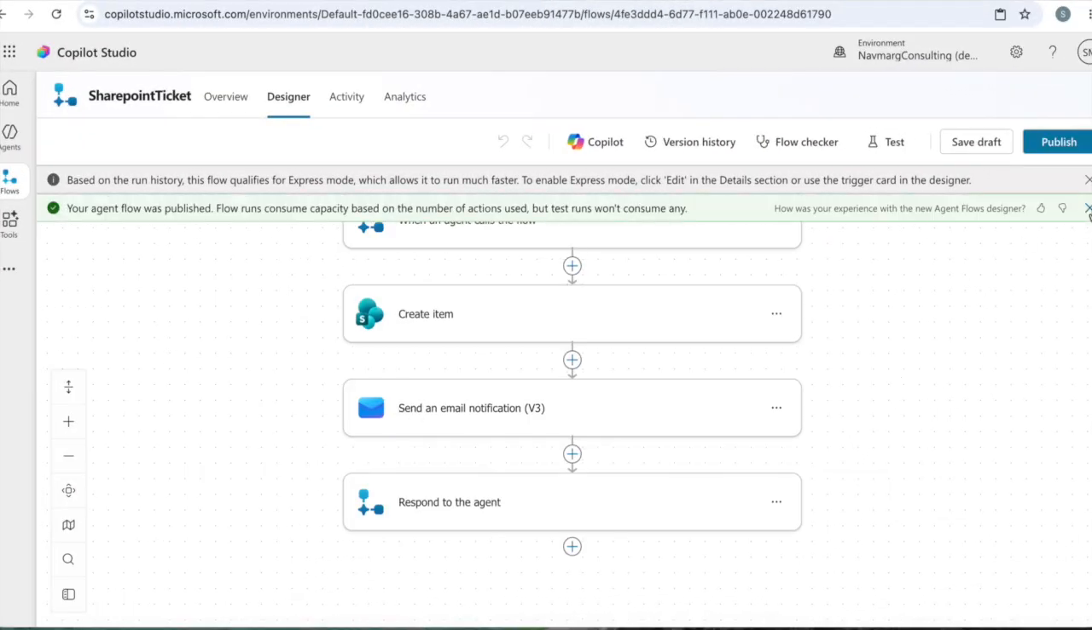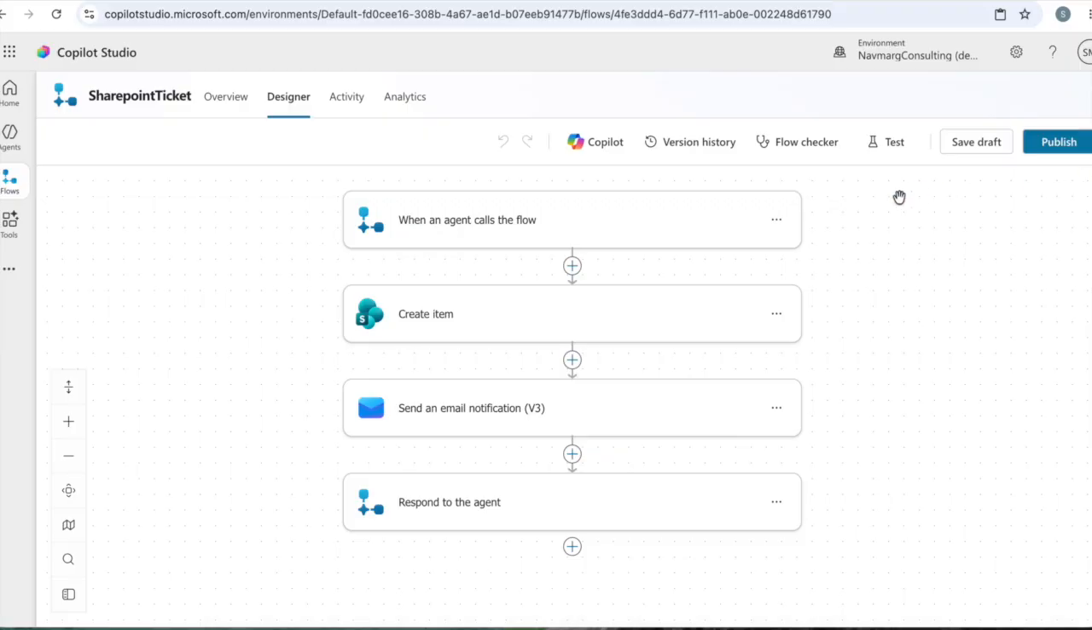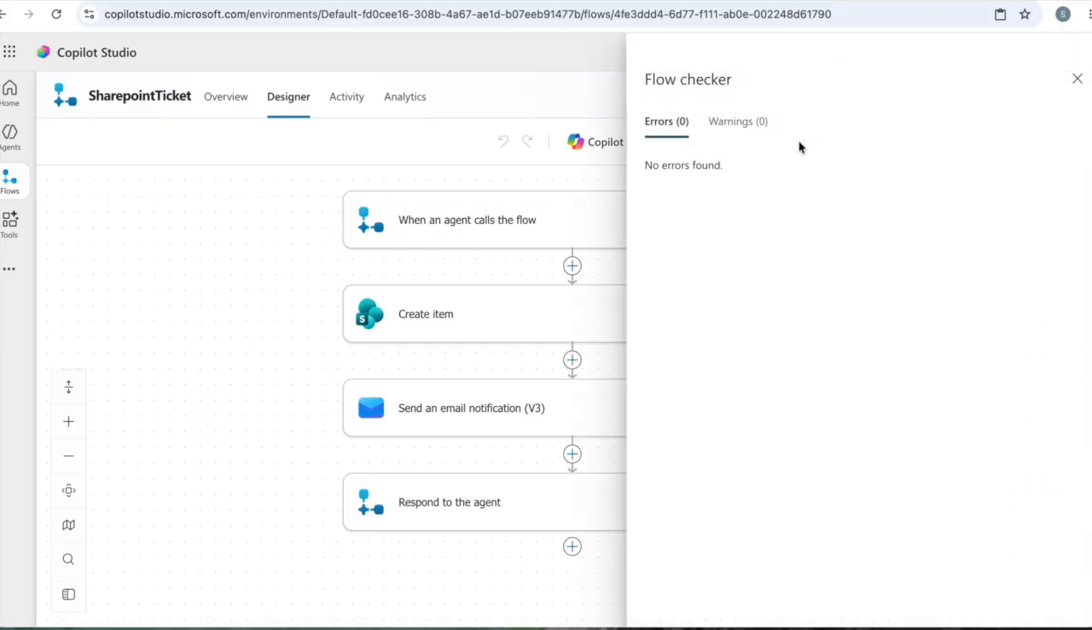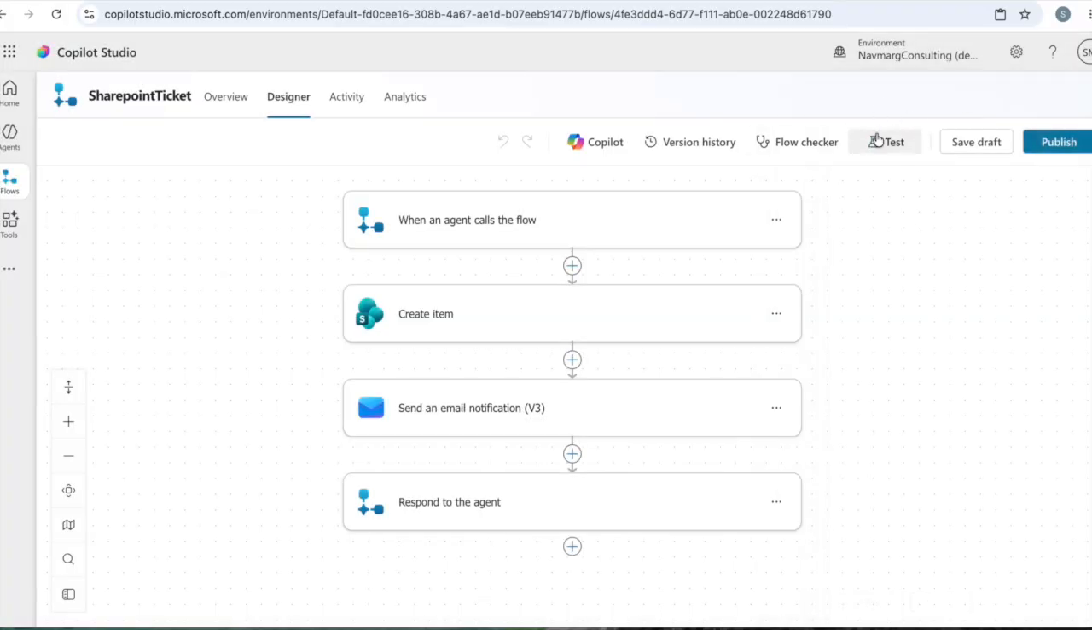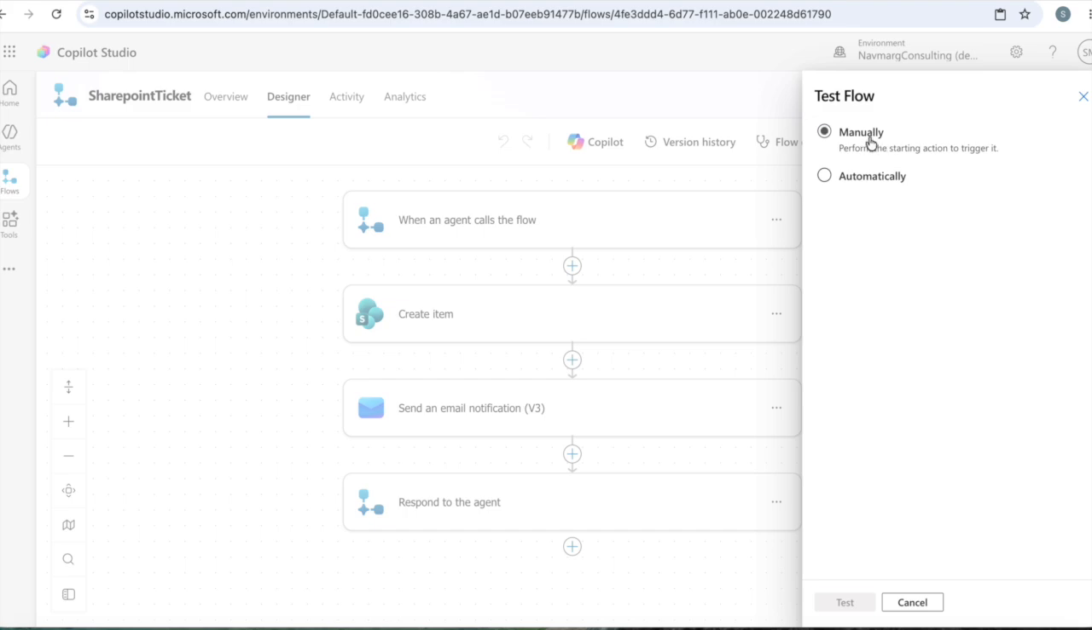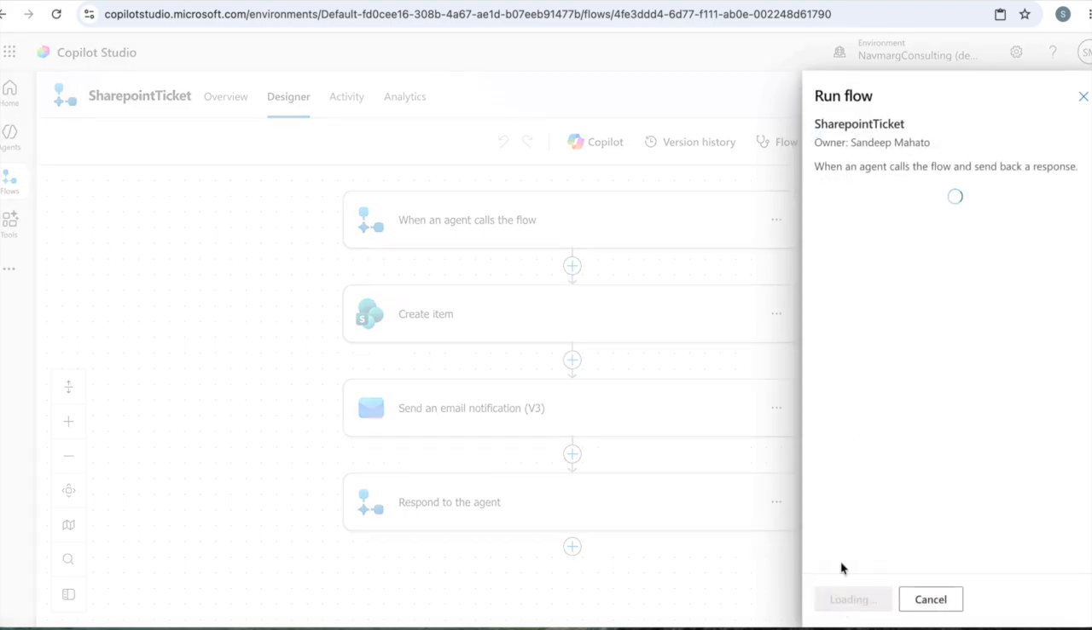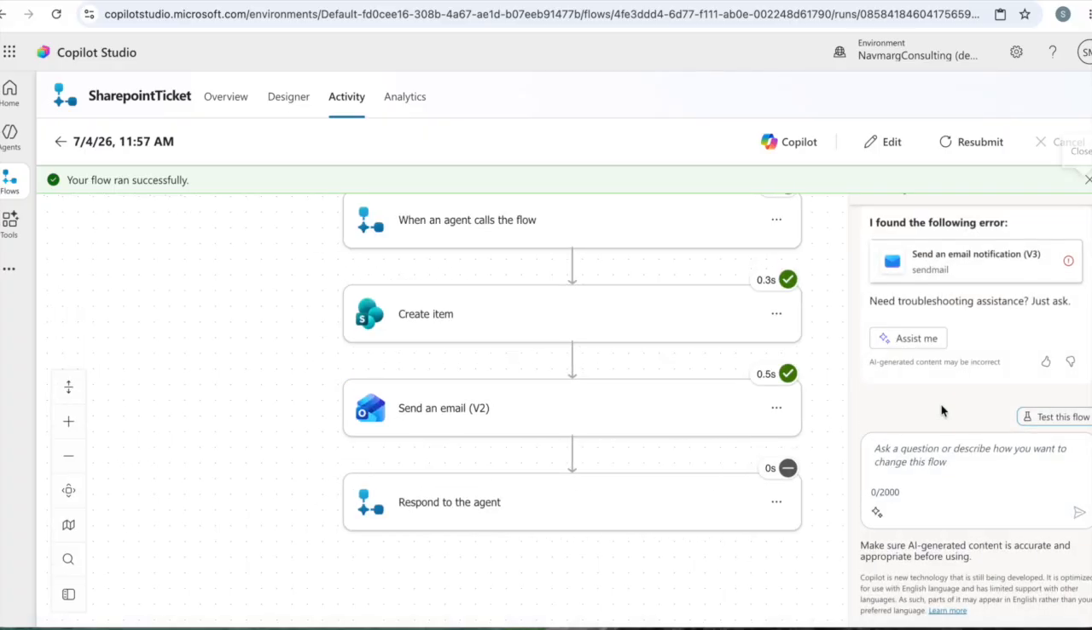This flow is successful. If you want to test this flow, you can check there are no errors or warnings. And if you want to test it here directly without going to the agent, you can test it here also. In the right side you can see the test option. You can test your flow that you have already created. So let's test it. Flow ran successfully.